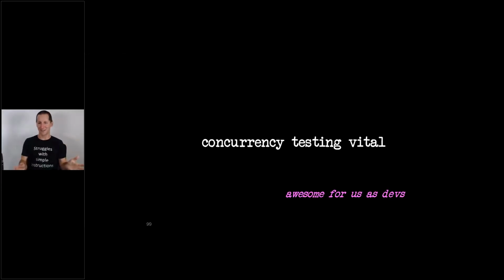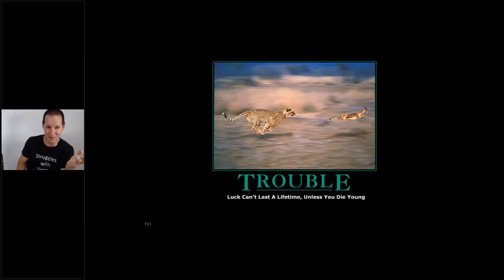This is super great for us because if you've ever wanted the justification to have a second PC or a second monitor on your desk, you are set. You simply say, I need it for my concurrency testing. There are so many ways that you can get into trouble when it comes to dealing with things like data integrity, working with triggers and things like that.